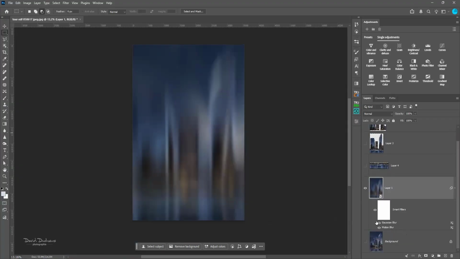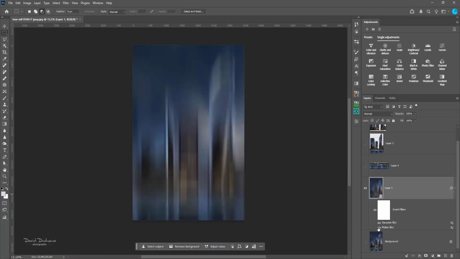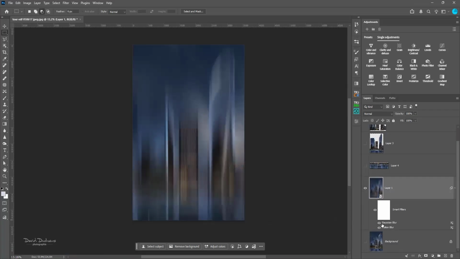You see, it's also applied as a smart object. Here you can see Gaussian blur, double click on it. I can change the value if I want. I can also hide the visibility of one of the transformations to see here just with the Gaussian blur, here the both, here without the Gaussian blur.